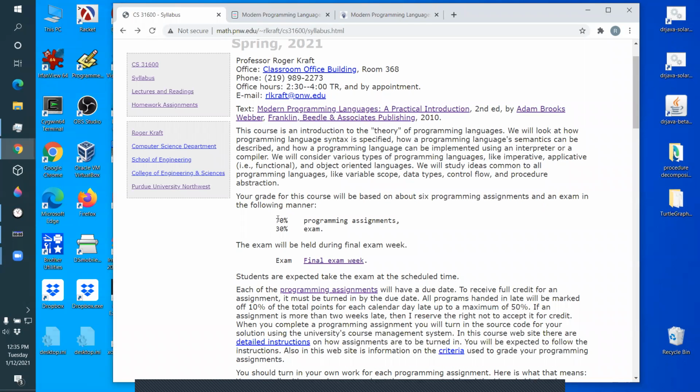Now the course is going to be mostly programming assignments. You'll probably have about six programming assignments through the course of the semester, and there'll be an exam near the end of the semester. I realized last night I put here that the final exam will be at the end of the semester during final exam week, but I'm going to have to change that, because after I put that up there, I realized that I'm going to have so many exams to grade during final exam week that I will not be able to grade them. So I'm going to move that up a couple weeks before final exam week.